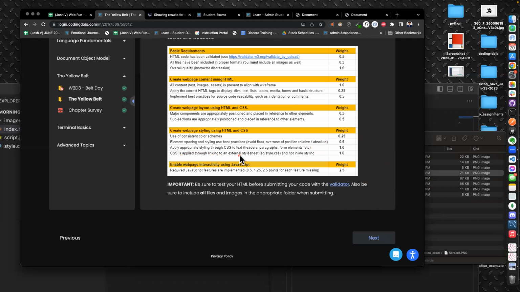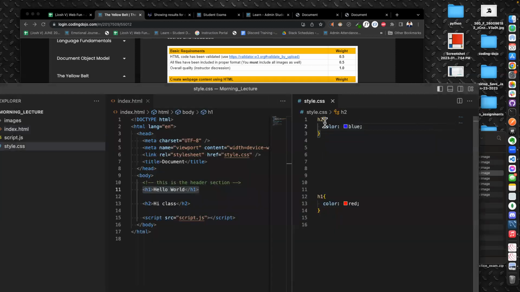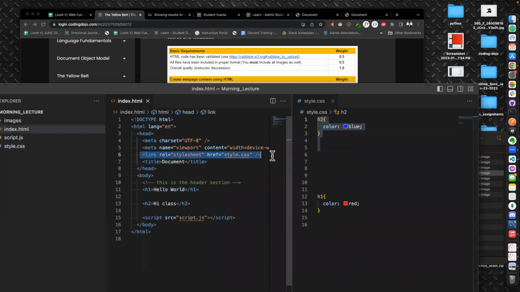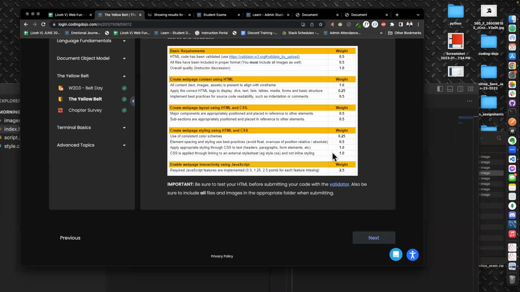CSS is applied through linking an external style sheet. So that thing I told you guys to do before the test started, which is to link CSS to your HTML just by writing this here. That's one easy point. We give you one freebie. Just link your CSS and style your HTML through your CSS, and you have at least 1 point, right? The only way to miss this point is to style your HTML without using a CSS page and using the styling in the HTML.